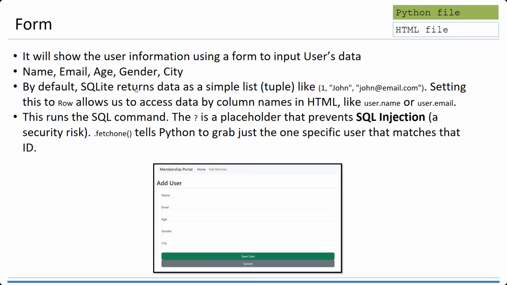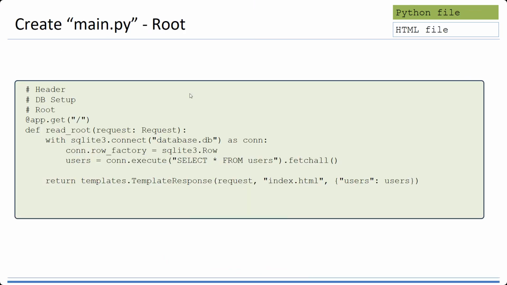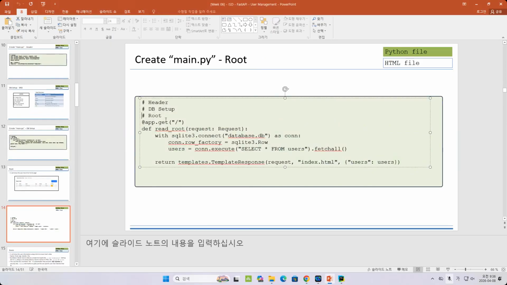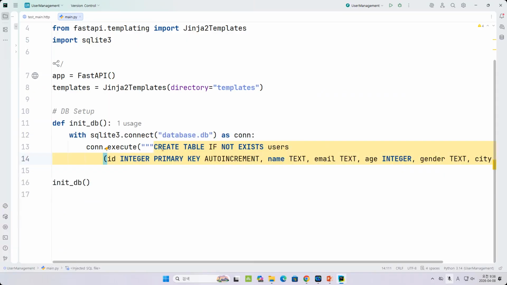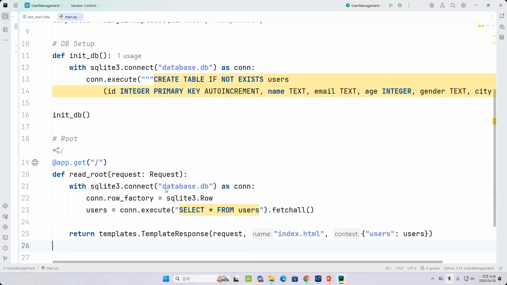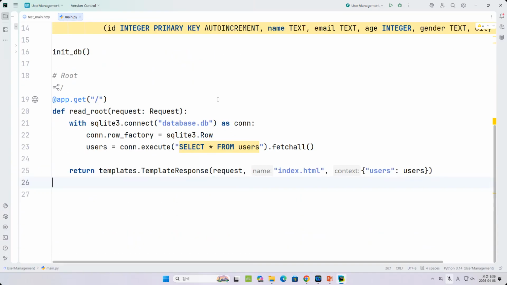Next, or let me just copy and paste this one first for the root. Okay, I will copy and then put it into the section after the DB setup. So this is the root section.